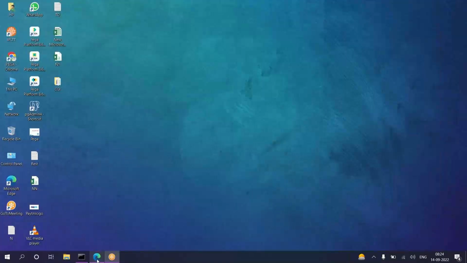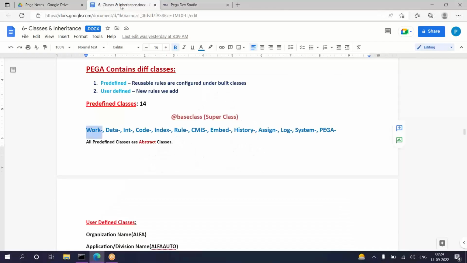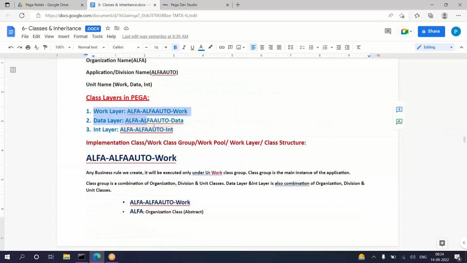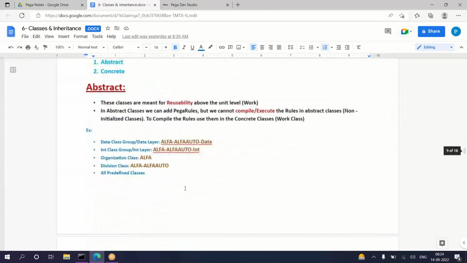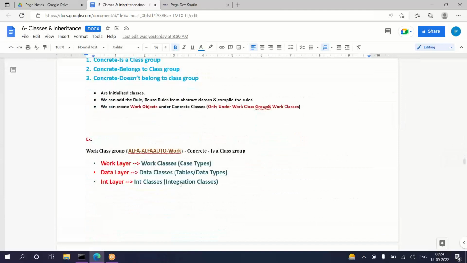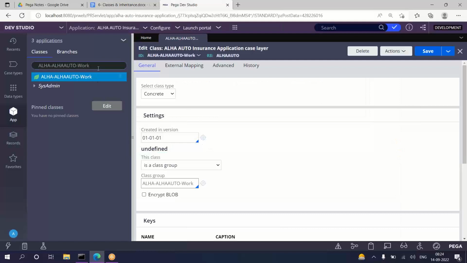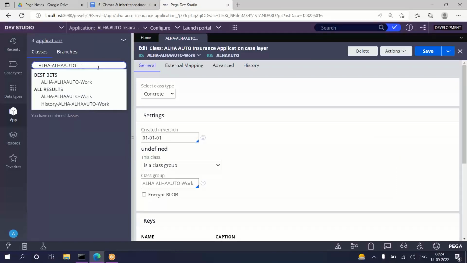So here in the application, whenever any configuration is given, user-defined classes configuration is given. For this, I told you, right? The parent class for every layer will again be some built-in class. Like the integration layer means Int-hyphen. The data layer will be derived from Data-hyphen, and the work layer will be derived from Work-Cover-hyphen.